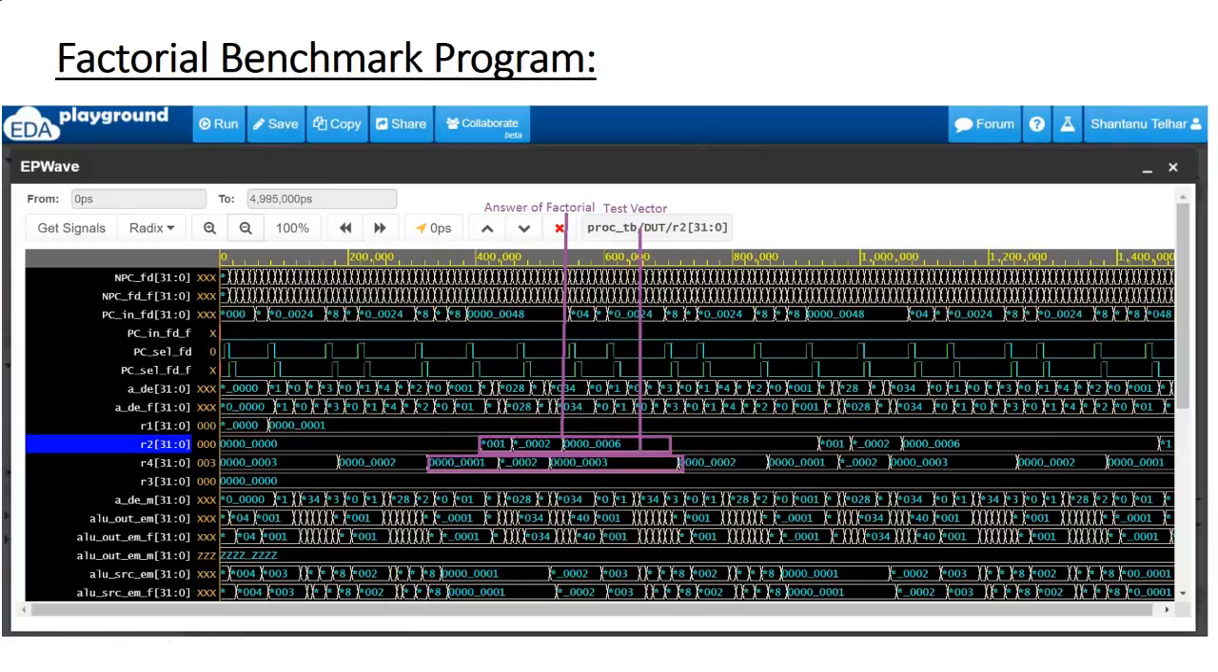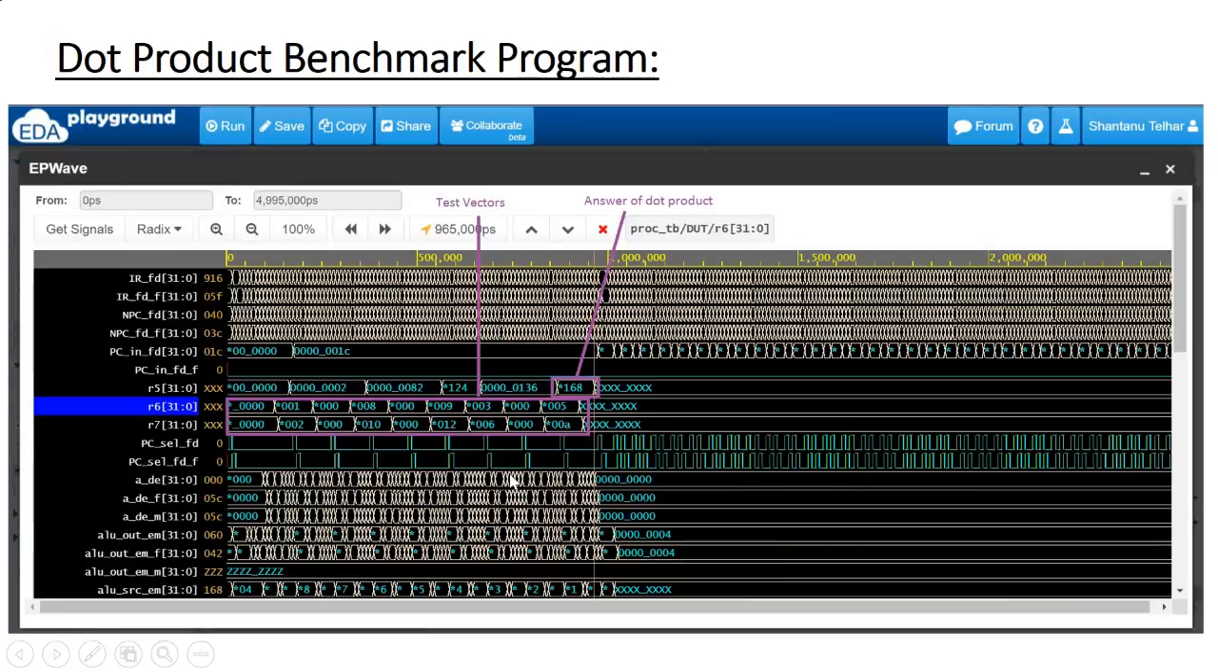Well, this is the factorial benchmark program, and you can see over here, 1's factorial is 1, 2's factorial is 2, and 3's factorial is 6, which is correctly given in the R2 register. The third program that I tested was the dot product benchmark program, which does the multiplication of a number with its double and then adds sequentially. Again, the test vector was my SJSU ID itself, and you can see the correct answer over here is 168 in hexadecimal.